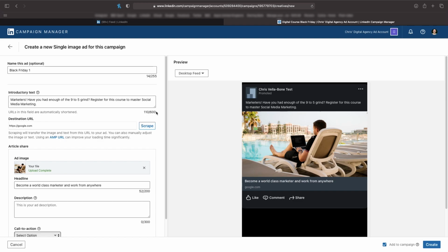You'll see that you've got up to 600 characters in this introductory text, so you could do things in a different way. You don't have to just do a quick summary like this. Another option could be to actually list out the different modules within this course. So you could say module 1, social media intro, module 2, social media reporting. So you could really do something like that, but it's up to you how you want to structure that introductory text.